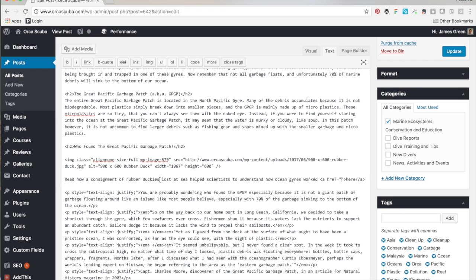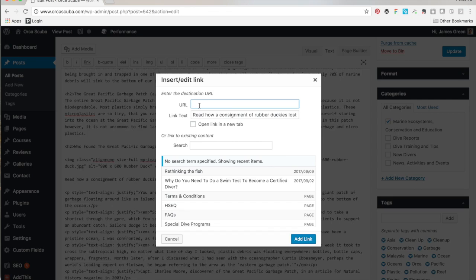So this is just a bit of text. Read how a consignment of rubber duckies lost at sea helped scientists understand how ocean gyres worked. Rather than just linking on the word here, I'm going to link this whole sentence to that page that I've got on my clipboard. So I highlight the text I want to link, click on link, and paste my URL here.